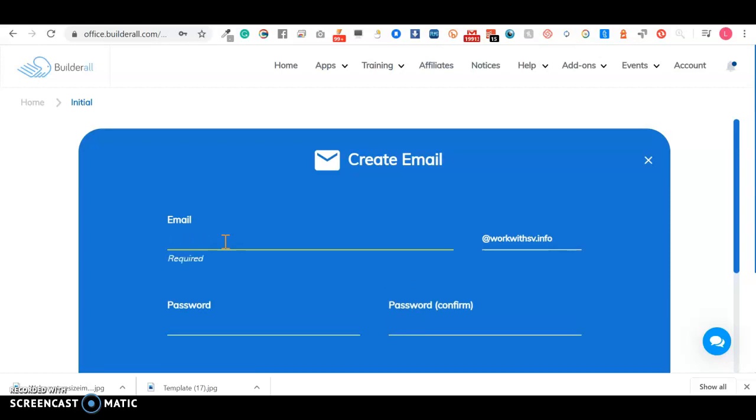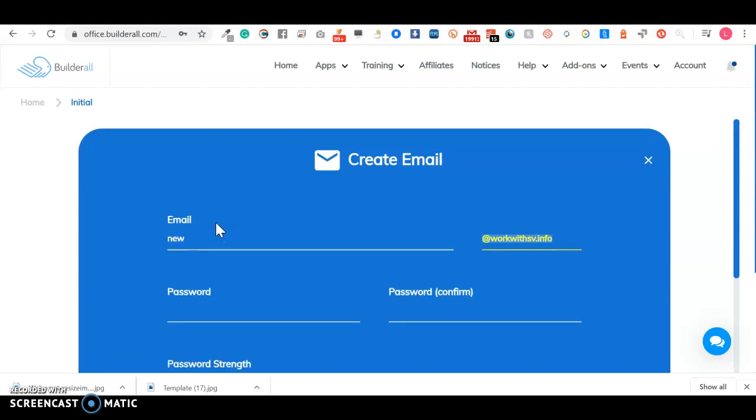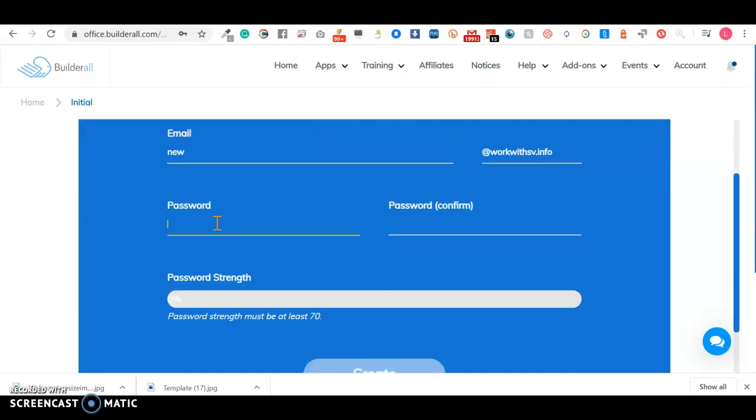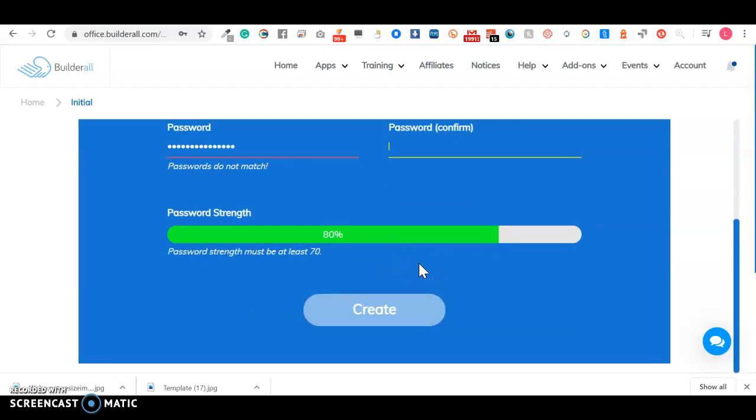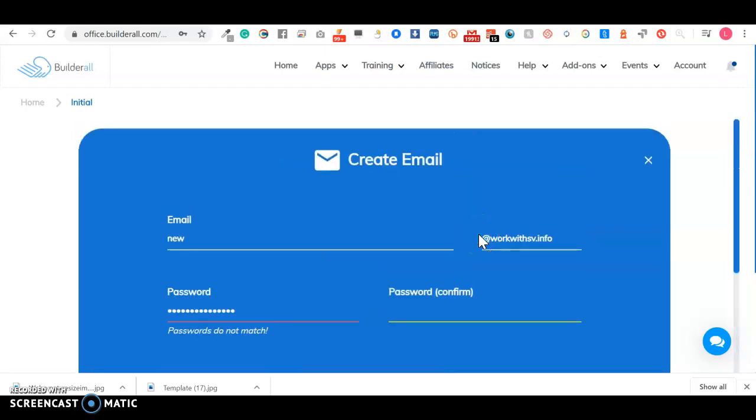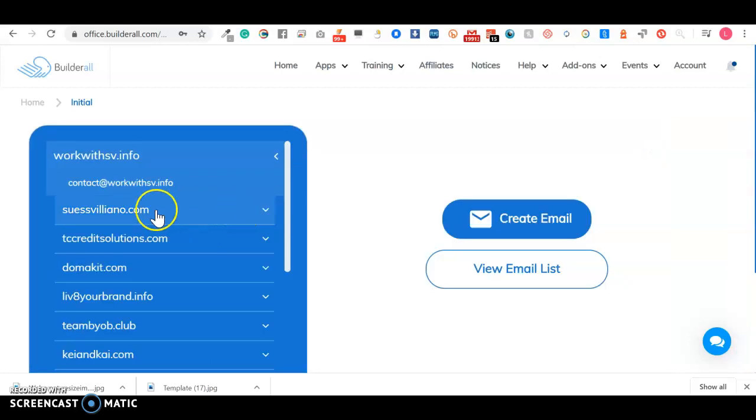So just make one. And once you create that one, you're going to choose a password. Now your password strength has to at least be 70% or it won't work. So at least get it up there, make sure it's secure. Then you'll confirm it there. And once you're done, you're going to click on create. Once you press this button, it will create the email account for you. And then you'll see it pop up right here. Now, very simple to create your email account.